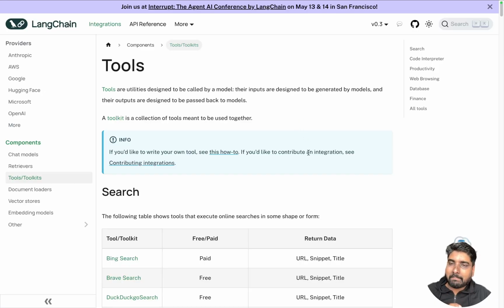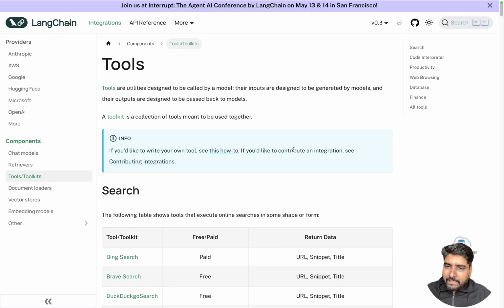But in this video, we are going to discuss LangChain's tools or function calling capabilities using the LangChain framework. I can explain CrewAI also. I'm working on CrewAI. The next video will be on CrewAI.